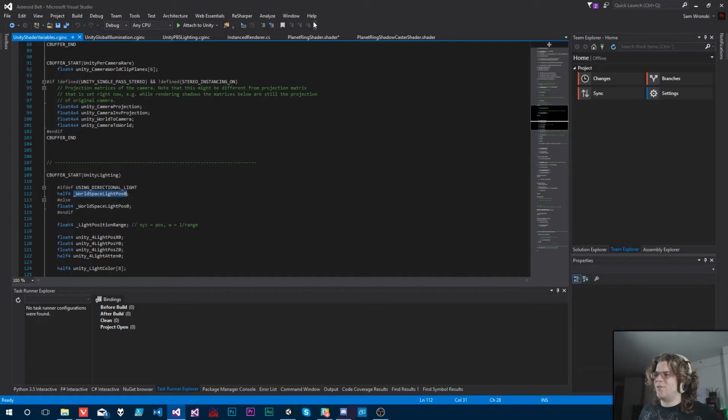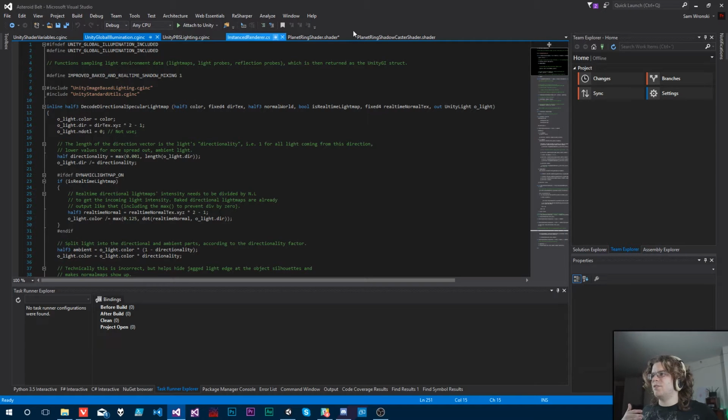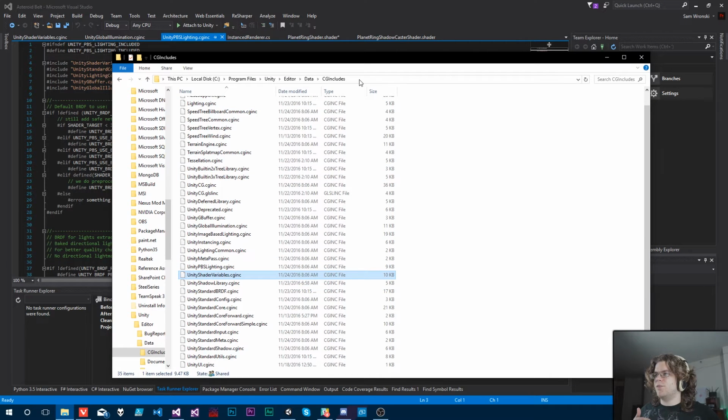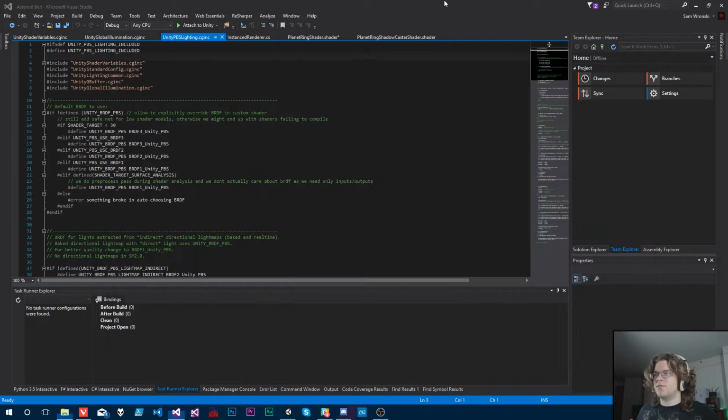All right, so I didn't find it. I checked here, the Unity Global Illumination. I checked the Unity physically based shader lighting. If you're wondering where these are, they are here. They're in your CG includes inside of your Unity install under your editor data CG includes. That's where all of these include files are. So you can look through these to find what you're looking for.